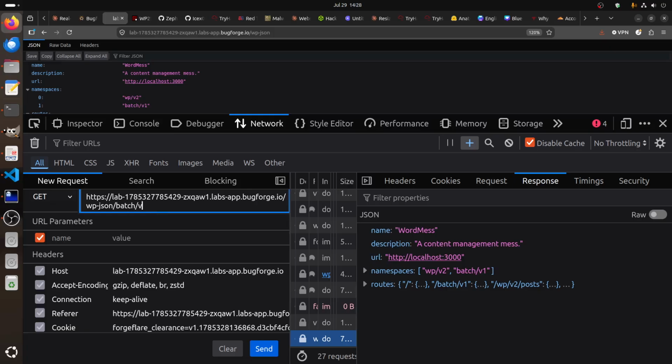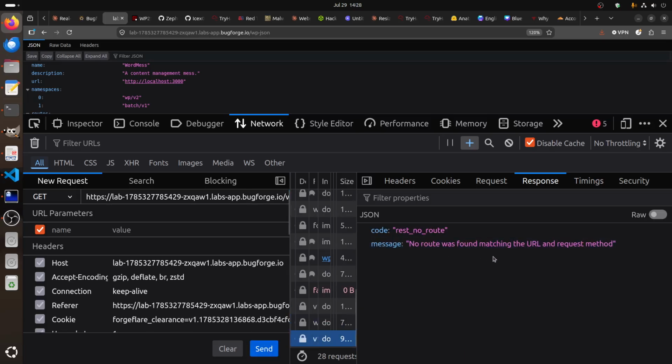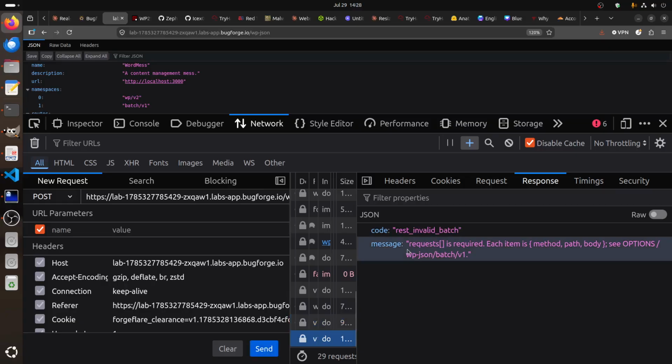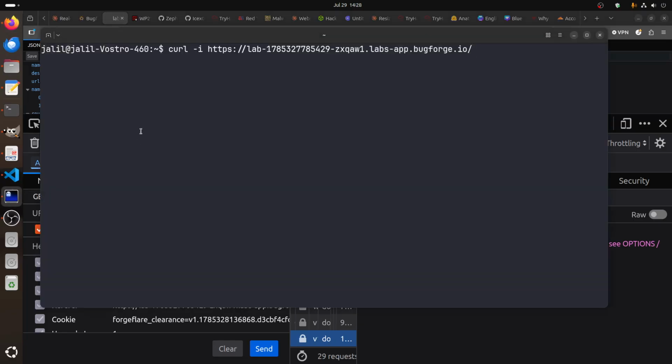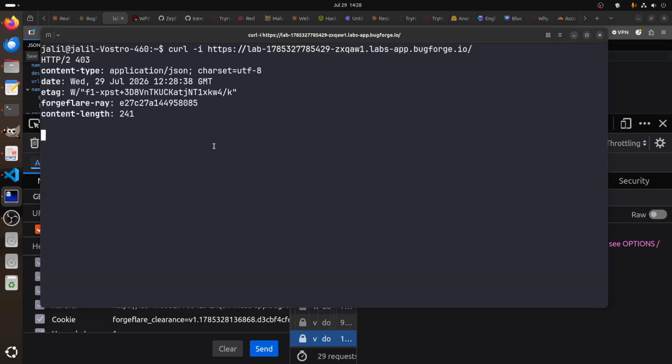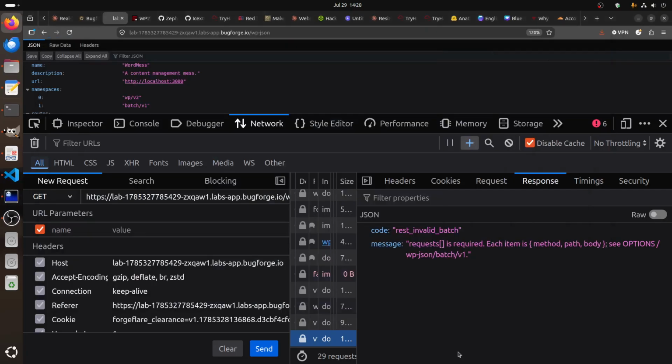Batch v1: no route found matching the request method. Does it have a POST request? It says the method request is required for POST body, but that part is not very important for us. And also if you do it with curl, for example like that, you can see it's a Cloudflare challenge. That's why the other scripts don't work, you get blocked.